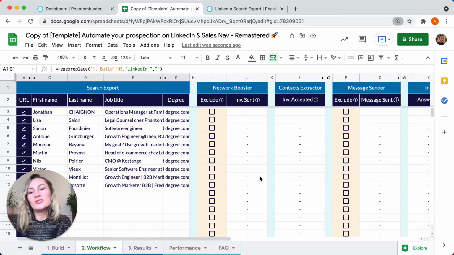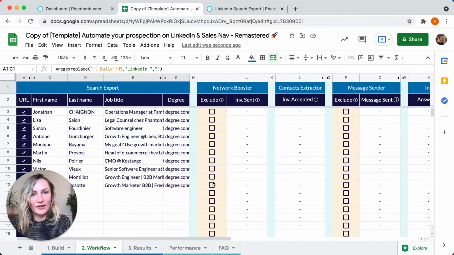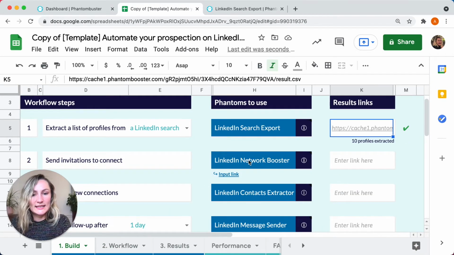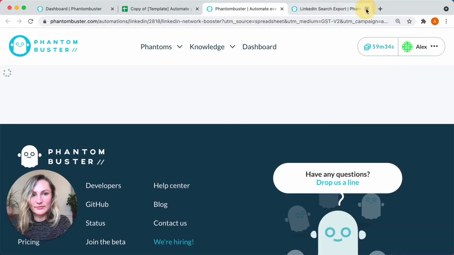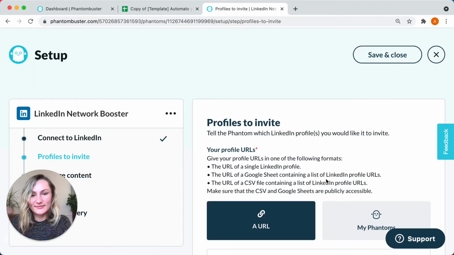And if I zoom out so you can see the rest, we're going to have an equivalent situation for each of the other phantoms that we use. So let's get started on our next phantom, which you can see is our LinkedIn network booster. So again, you can click here to use this phantom and follow the same steps as always.